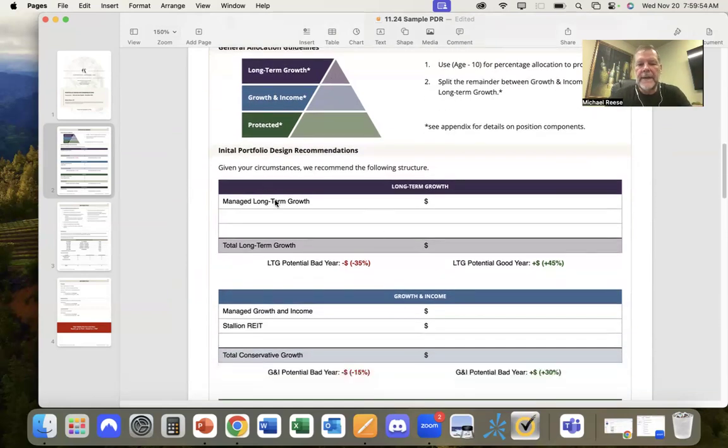So let's go ahead with long-term growth. What do we do? We're just going to double-click here. 20%, or 200,000, goes there. And we'll do it again right down here at the bottom, 200. So we're going to have 200,000 in this category.